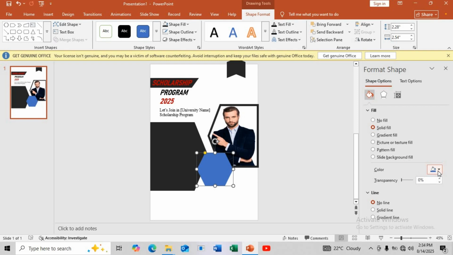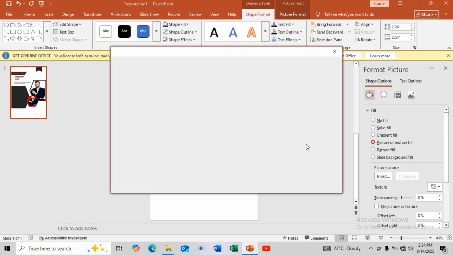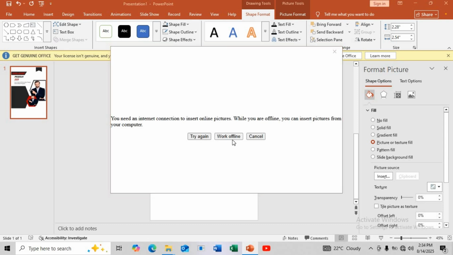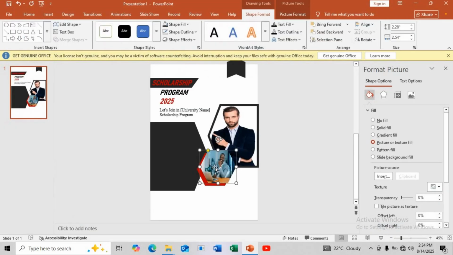Let me change the color of it to this, and also let me duplicate it. And this time around, after I duplicated that one, I want to insert a picture inside there. So I'll go with the picture or texture fill. If I just click on it, because we inserted this shape earlier on, you see it has already inserted it for us. But if you don't want to use that shape, you can again go to the insert there, work offline, and choose your picture of your choice. So I'll go with this one, like this. Okay, so this looks okay and perfect for me.